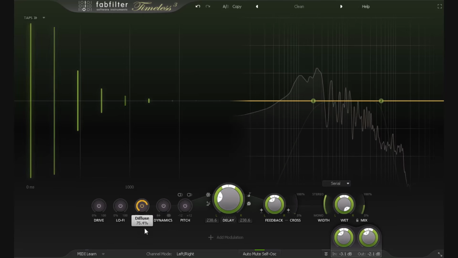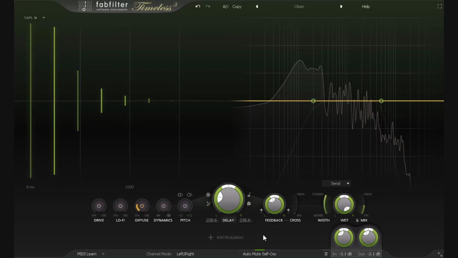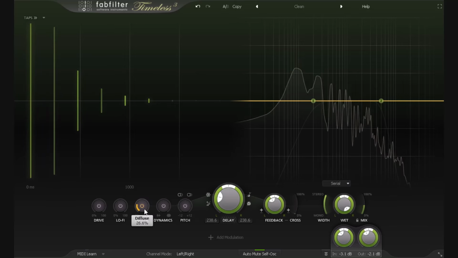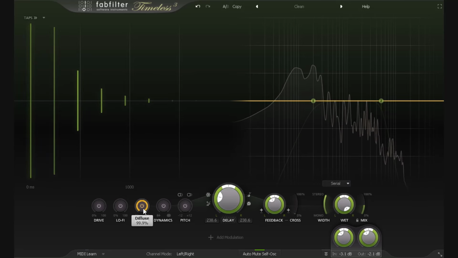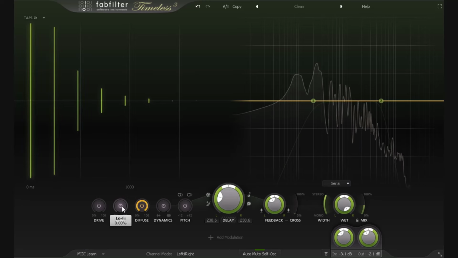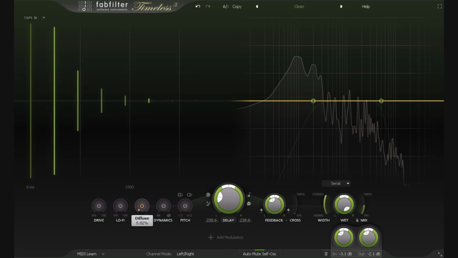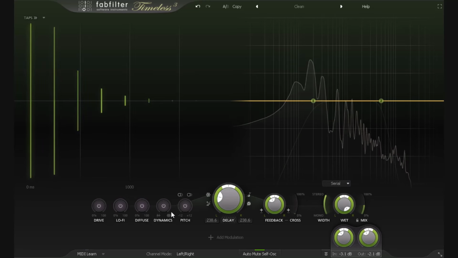Now, it depends on what you want to do. If you go to less diffuse, you still keep that vibe from the delay. And if you go all the way up, it's pretty much a reverb. Right, but again, it's just completely up to you. All right, I'm gonna go all the way down, and this is what the diffuse does.